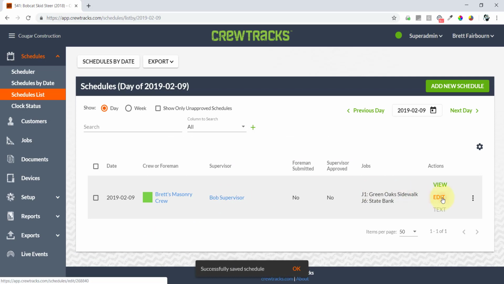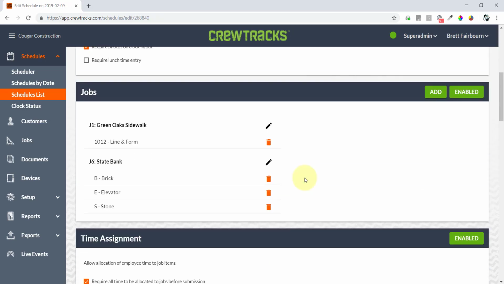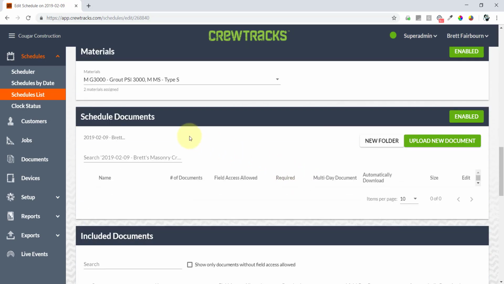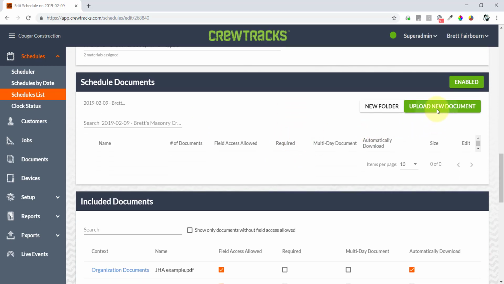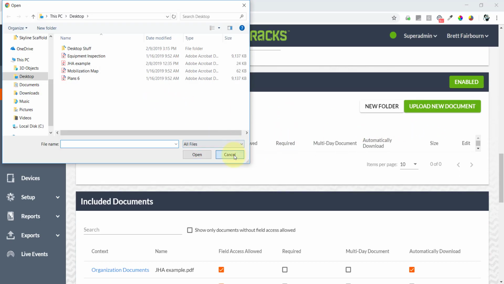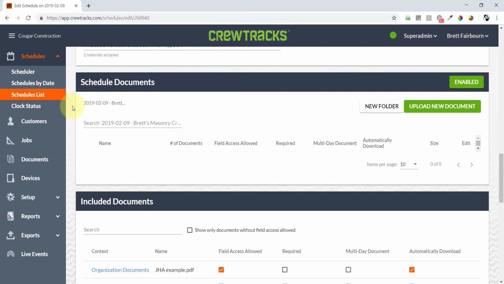Now that I've saved that schedule, I can go in and edit it. And down here, you'll see the schedule documents area, and we can upload documents just for this particular schedule. This area doesn't exist until you save the schedule because the schedule doesn't technically exist until you click save. At that moment, the schedule is created and now you can add documents to it. So that's why you've got that step of saving the schedule before this section is available to upload documents.